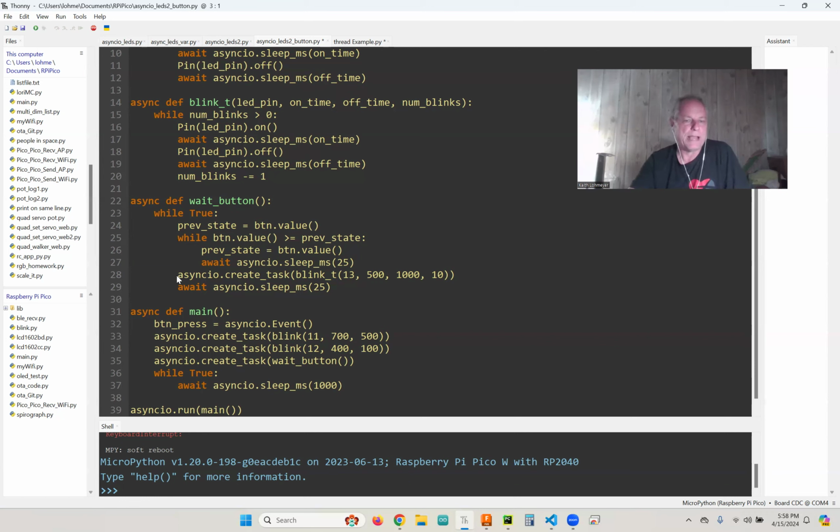Then it's going to drop out of this while loop, and it's going to do that task of blink T, which is the number of times, and it's going to do it 10 times. So every time this button gets pressed, it's going to run this task up here, and it's going to do it on, my blue LED is on pin 13, which is what we got set up out there.